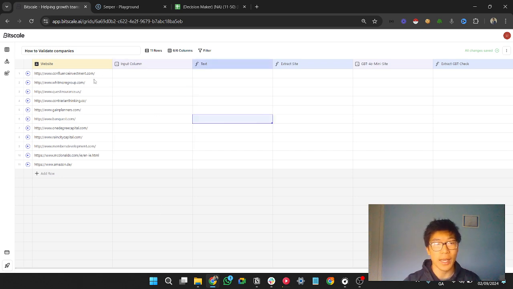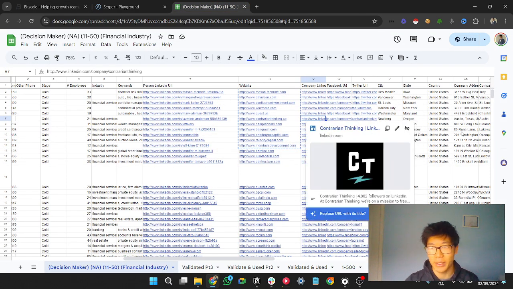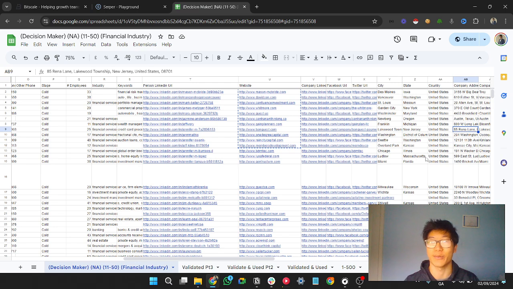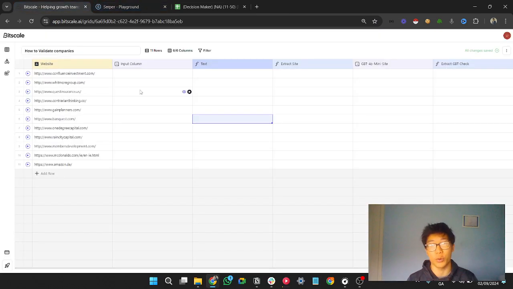So as you can see, this is just a set of websites, very simply. And I get it from any sort of data source that you can possibly be thinking of. But this is Apollo data in its finest form. And all you do is you take it and you copy and paste it into any sort of workflow tool in general. So this is BitScale, which is a Clay competitor.